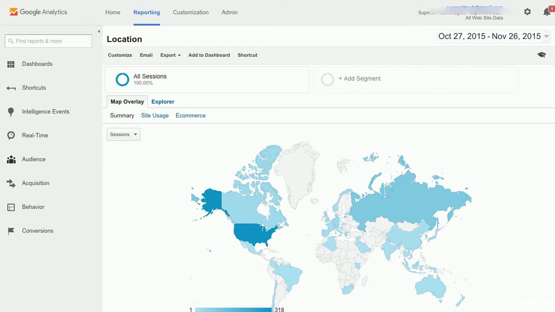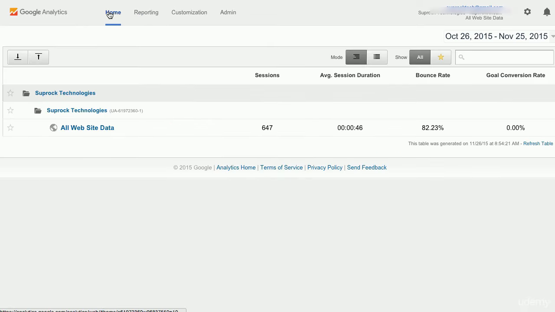At the top of every page in Google Analytics are navigation links. That way, no matter where you are, you have instant quick access to the four main sections of Analytics. And those sections are Home, Reporting, Customization, and Admin. The home screen is where we can see a list of all of our accounts and properties. We can also get a quick overview of how those accounts are doing.